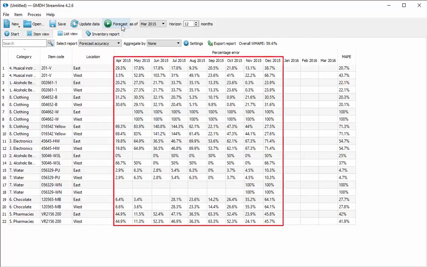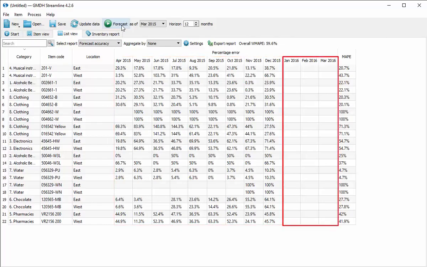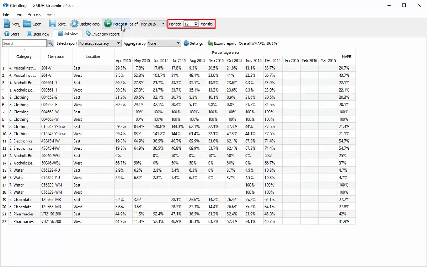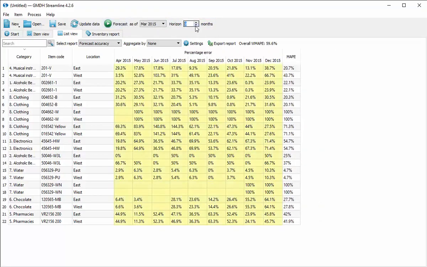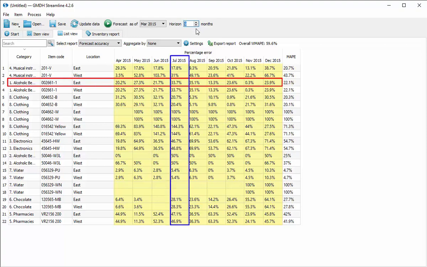Now, for the first 9 months, we have an evaluation except for the last 3 months. That's because we have no actual data for these months to evaluate the forecast. The forecast horizon is set to 12 months. Let's cut it down to hide all of the empty cells. The data in the forecast accuracy table is the absolute percentage error, calculated for the particular item, location, or period.